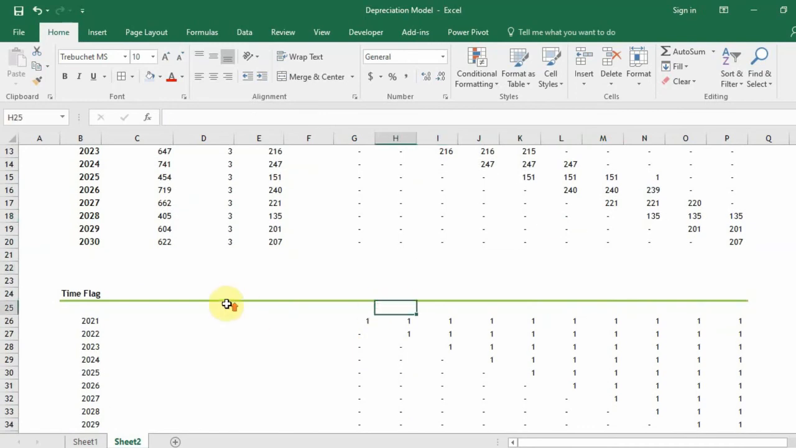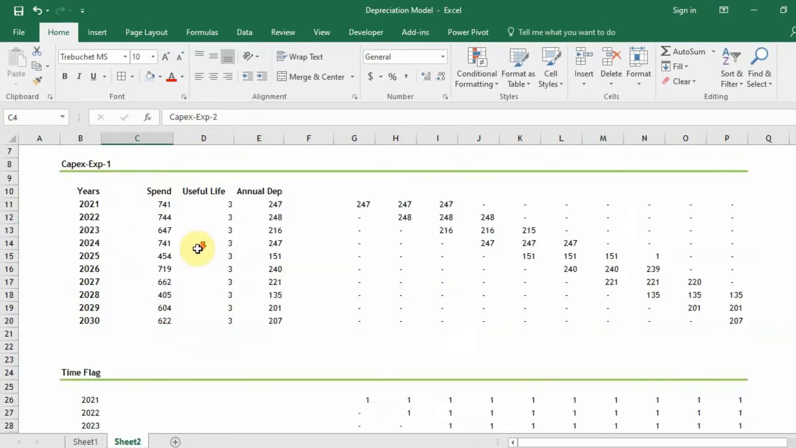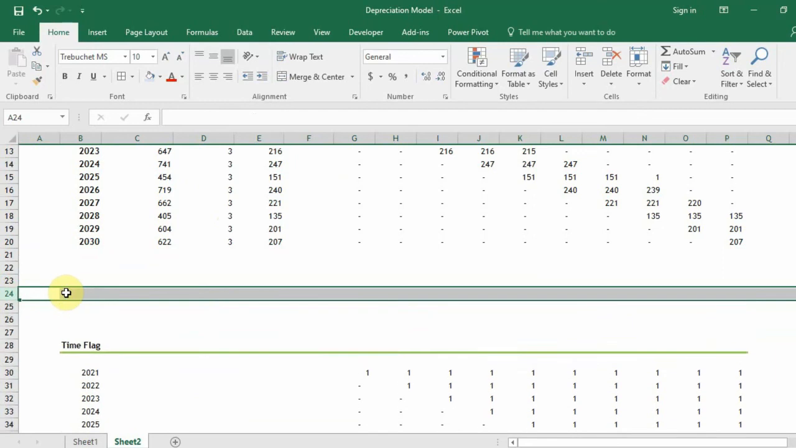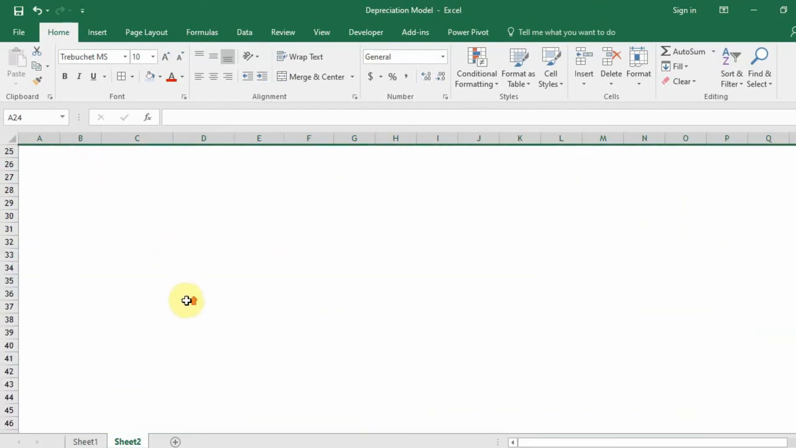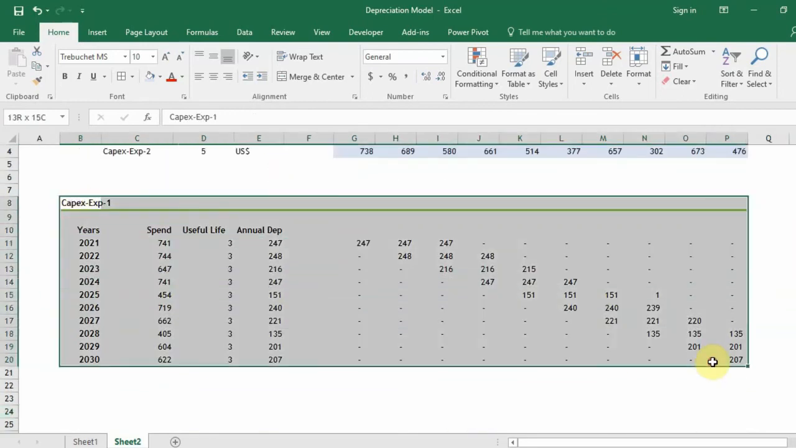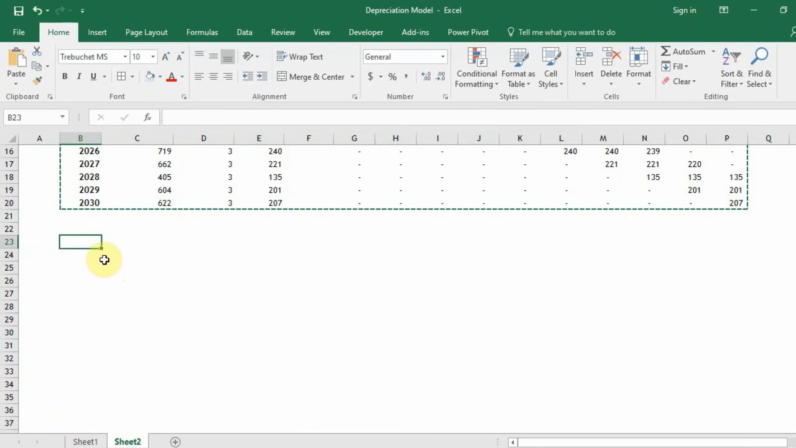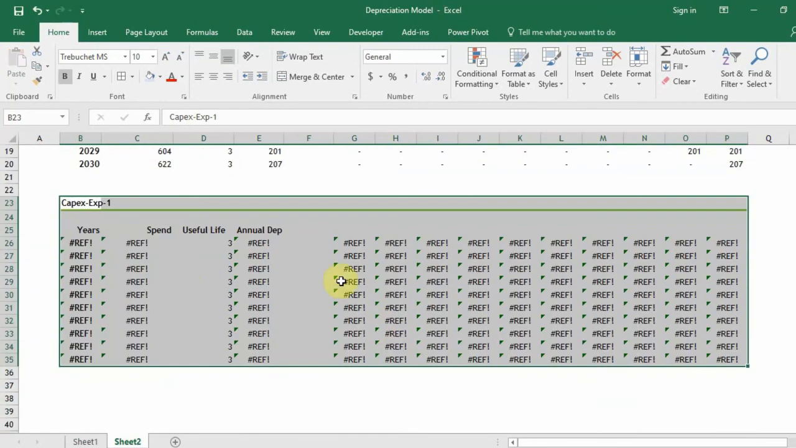So having done this, then we talk about the Capex expense category 2. In this case, all we can do is just have some additional rows to accommodate a copy of this. So I'm going to just copy this, and then we'll make some adjustment to the formula. So this is what I get.